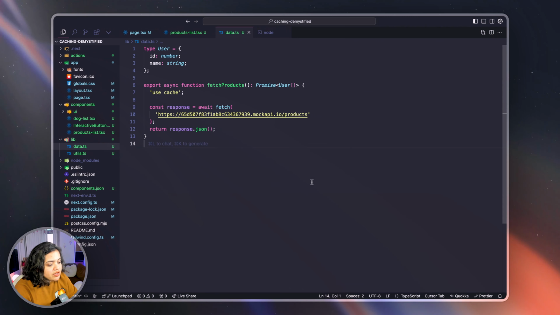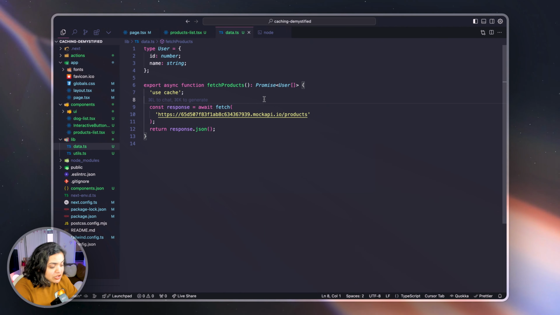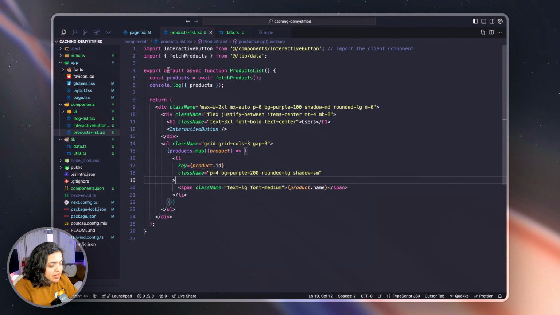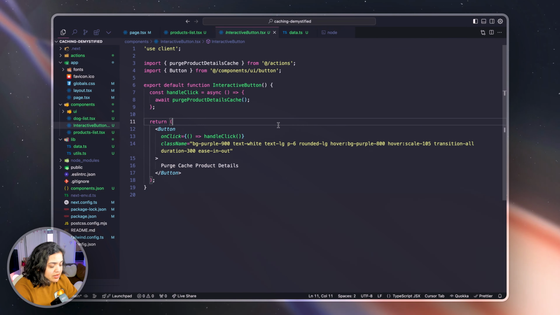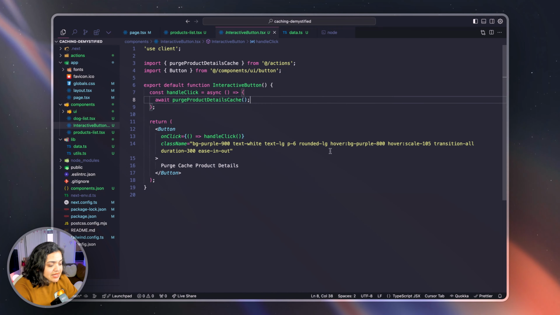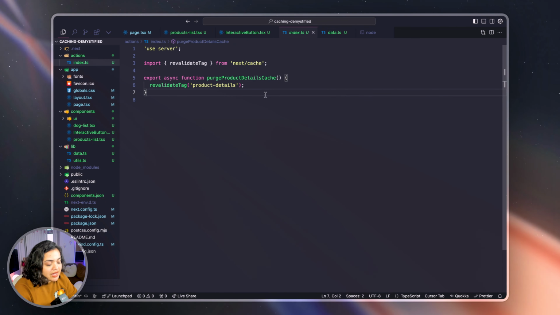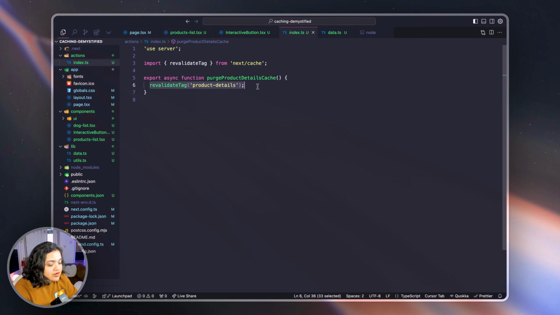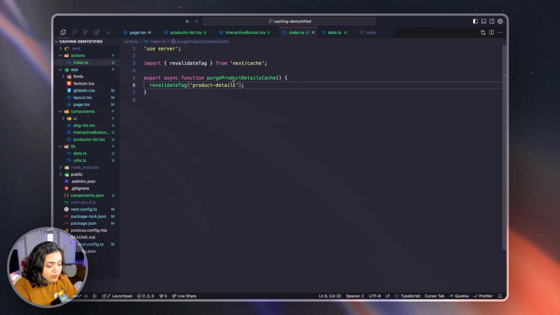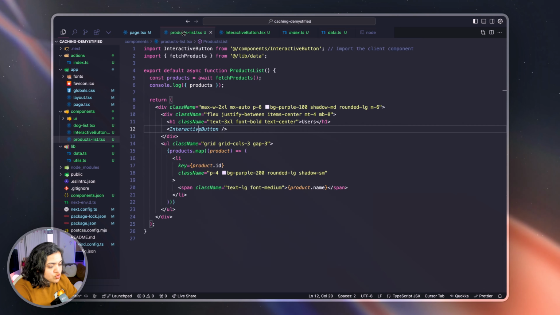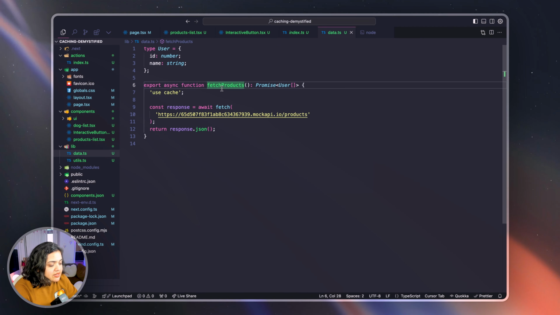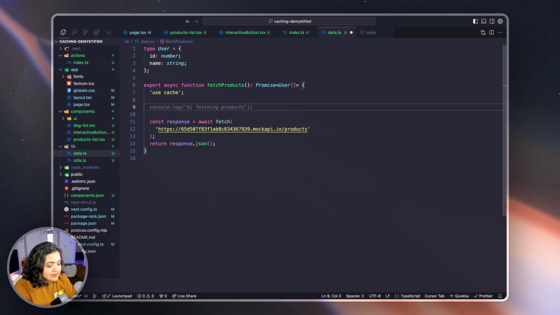So now, if we want to purge the cache, remember we have a button here. Inside of product list, we have this button called the interactive button. Inside of that, we are executing a server action, and this is a client component, but we're executing a server action. And here we are calling revalidate tag called product details. So what we can do is copy this product details and go to fetch products. And here, let's go ahead and tag this.